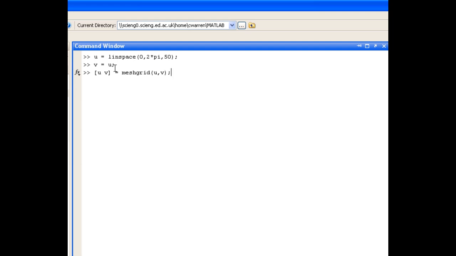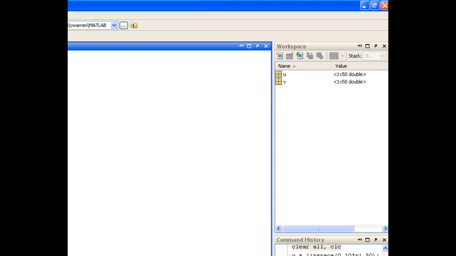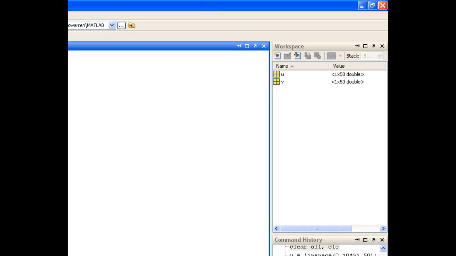So before I execute this command, if you look in the workspace, you'll see our vectors u and v are row vectors containing 50 elements. Now after I execute the command, u and v are going to turn into matrices of 50 by 50 points that we can then plot our function onto.